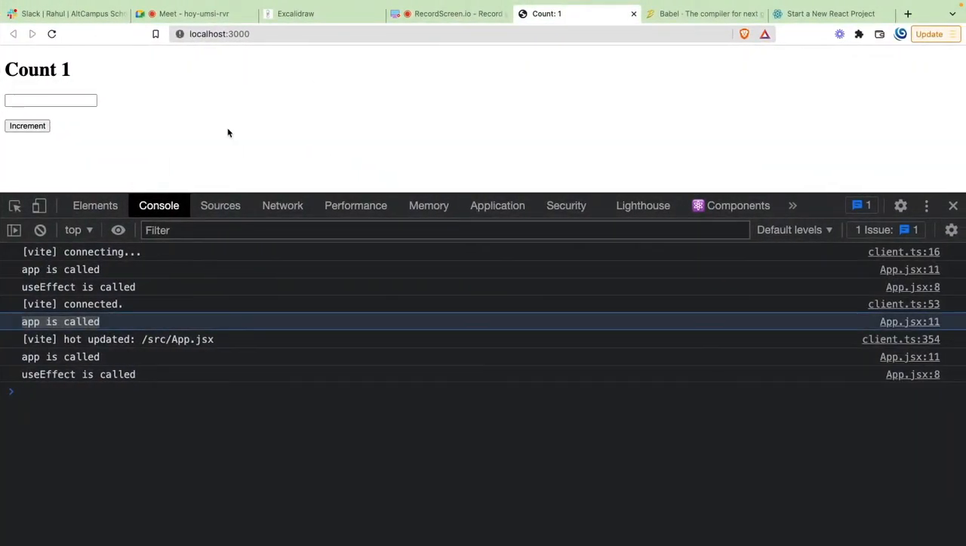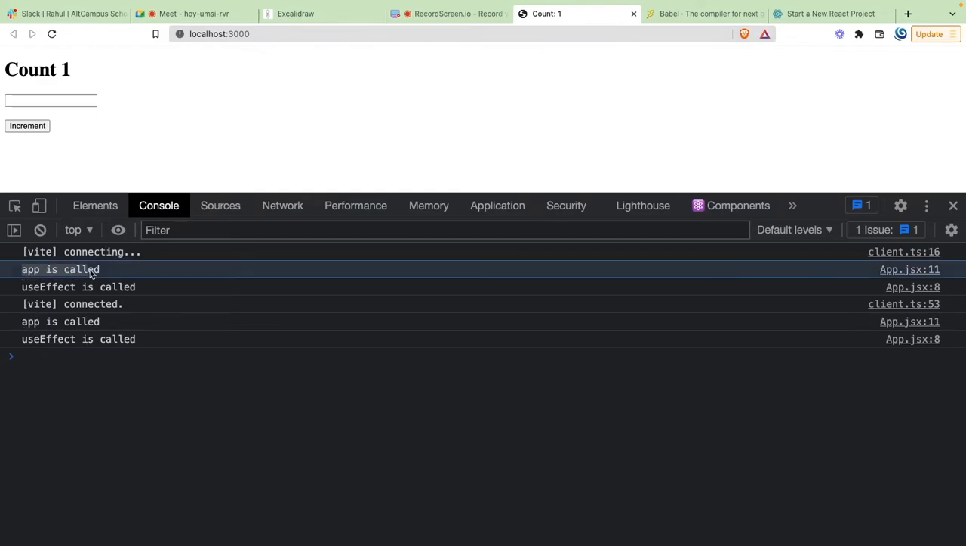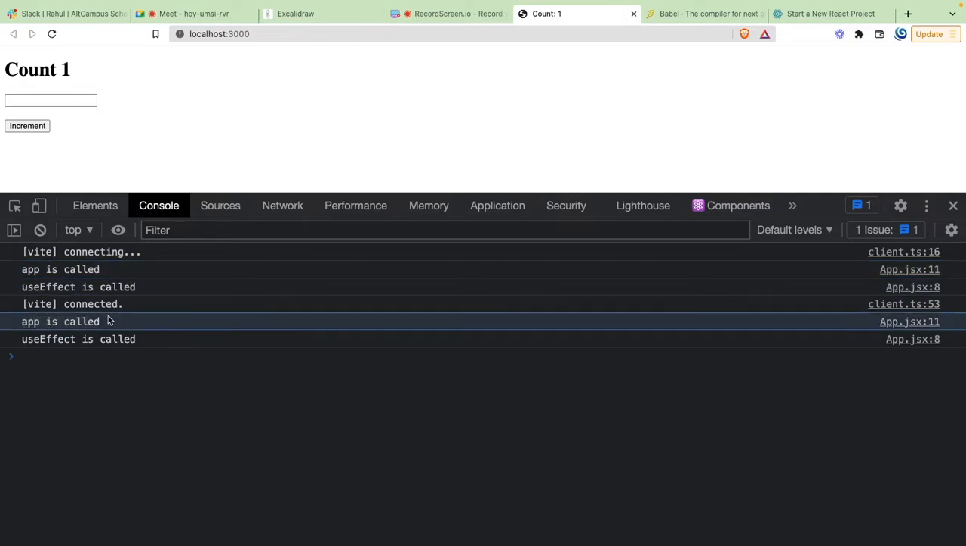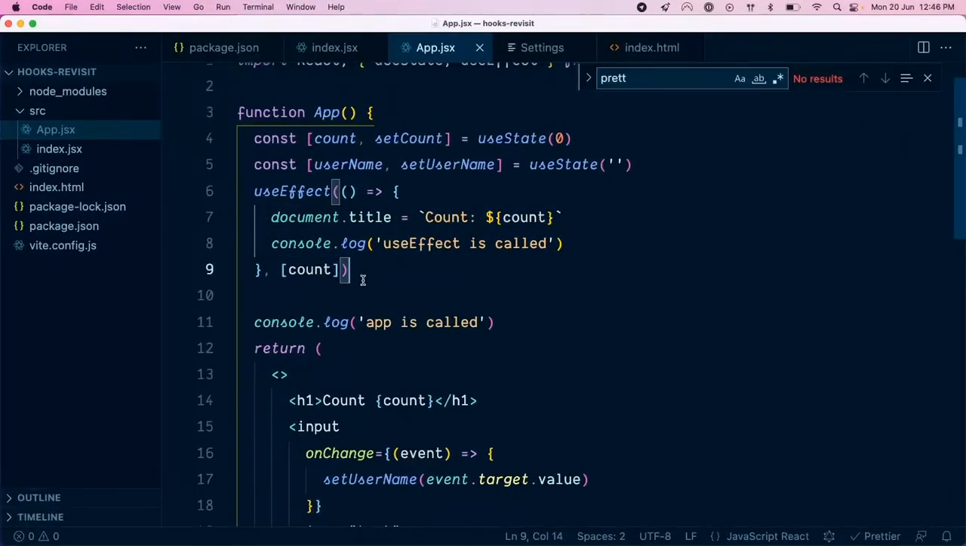So now if you refresh this page, count starts from 0, your count is 0 here. You click on increment here, and you can see these two values are synced. And here if you look at it, initially the app was called, useEffect is called, app is called again because we clicked on increment, and useEffect is called again. But look at this one. When I go ahead and type something like ARYA, even though app is called, useEffect is not called, right?